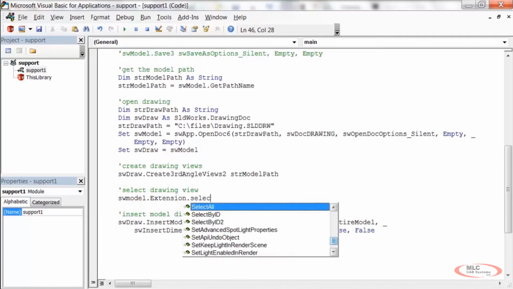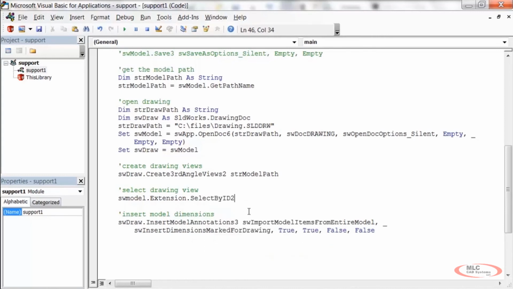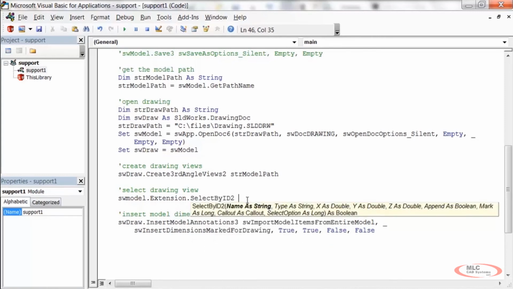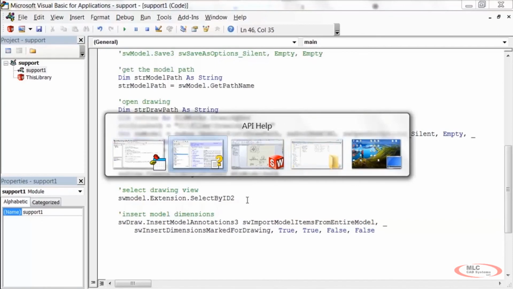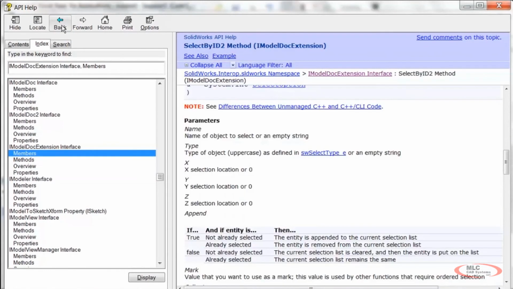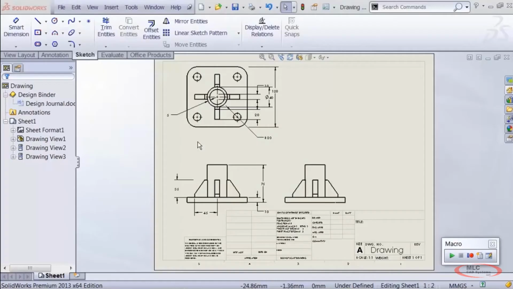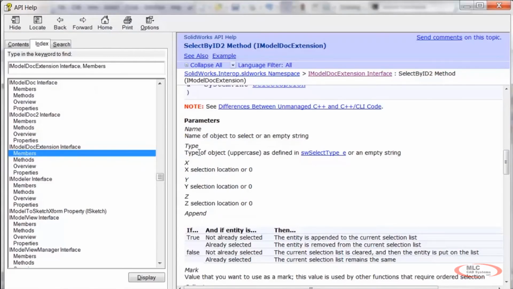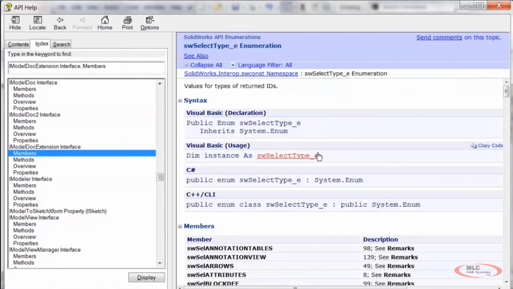So very nice shortcut that prevents you from having to declare a whole new variable. So now let's type in SelectByID2, and let's take a look at the parameters for this. Go back to the SelectByID2 page, and the first parameter is Name, the name of the object to select, or an empty string. So in our case we're going to put in Drawing View 1 because that's the name of the object we want to select. Then for type, we're going to go in here, and this is a huge list.